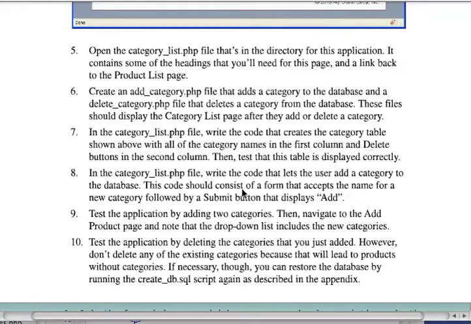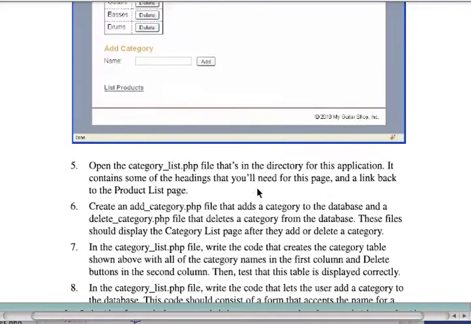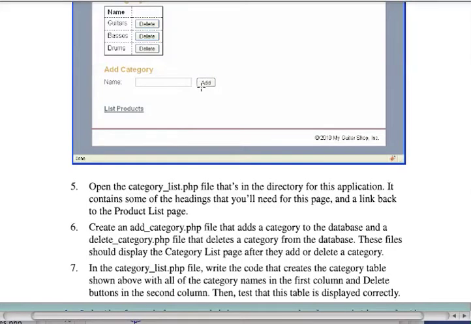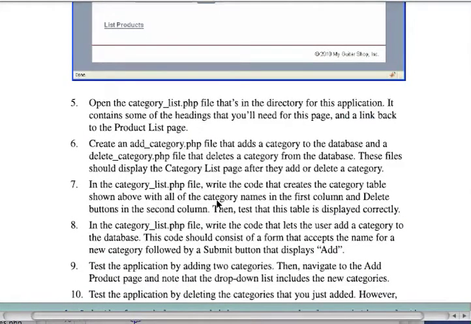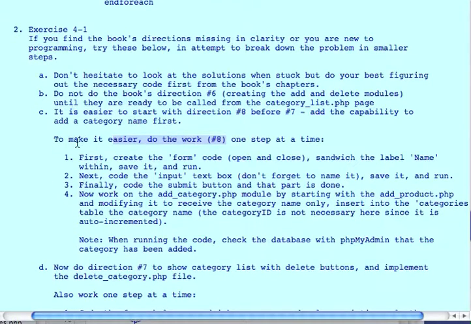This code should consist of a form that accepts the name for a new category. This actually isn't a form, of course, because we have a submit button. Followed by a submit button that displays add. So this is a direction you're given. Now there's a lot to do in here just for these few words. So what is proposed here is to break down that number 8 into 4 points. So this is what we're going to do. First, we're going to create the form code, and you open and close it, and you're going to sandwich the label name.